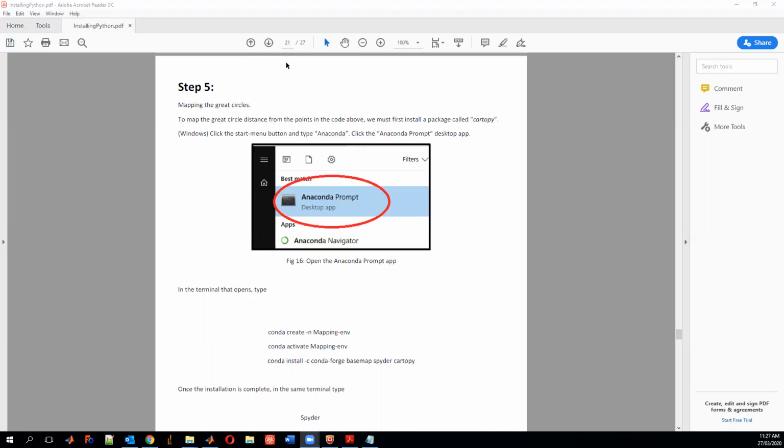So we're on page 21 of the guide, if you're following along. And what we need to do to plot these great circles on a map is we need to install a few more packages, specifically one called CartoPy. Okay, the problem is we don't want to ruin our currently stable Anaconda environment that we've been using. So we're actually going to set up a new environment in Anaconda specifically for mapping.